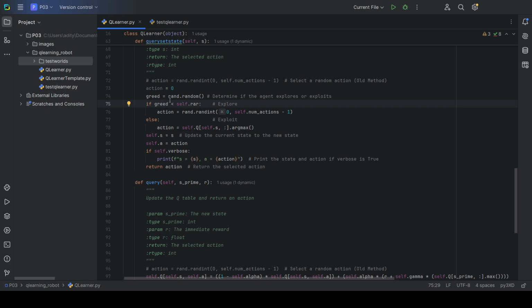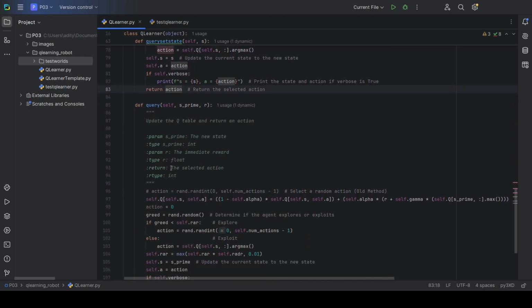But if it's greater than or equal to the epsilon value, then we'll exploit, which means we're going to take the highest possible Q value, right? Using this Q for the current state, the highest one, and then we get the action, which is the argmax. And then we set the current state as the new state and the current action as the action we decided upon, and then also return that action to be used by the calling function.